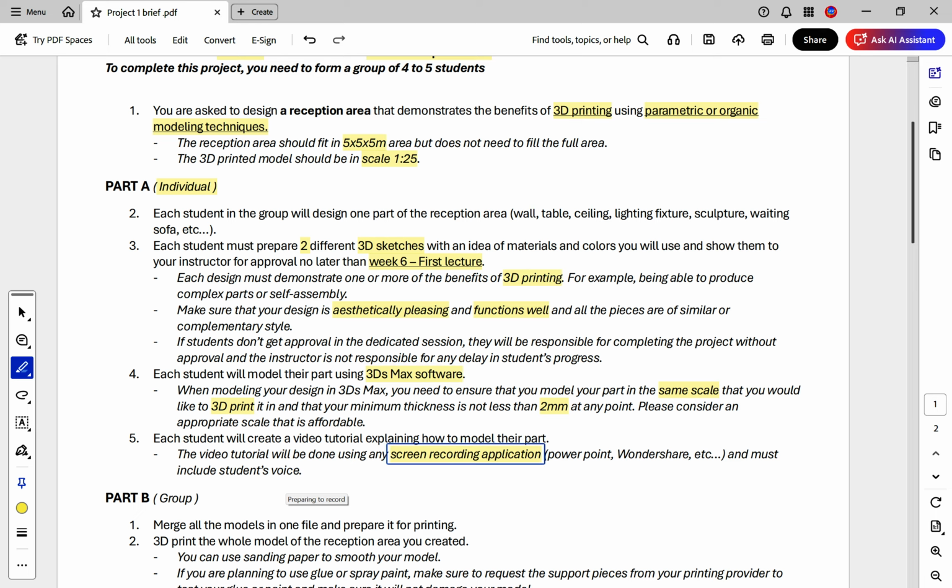Then you are going to create a video explaining to the rest of us how to model this piece. Because it's complicated enough, and because you've searched for videos on how to model it, then you have new knowledge, something that we did not explain in class, something that your colleagues don't know how to use. So you will create a video recording to explain how you did your modeling.